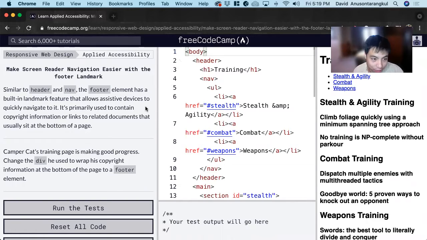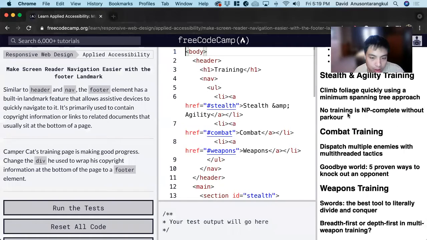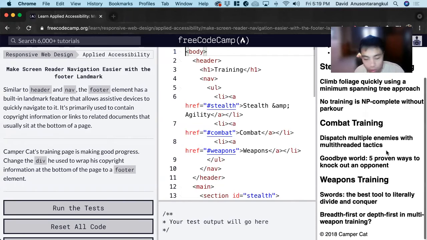Today, we're going to do a freeCodeCamp tutorial on applied accessibility. We're going to learn how to use the footer element in HTML. Similar to the header and nav, the footer element has a built-in landmark feature that allows assistive devices to quickly navigate to it. So it helps with accessibility, and if there are any assistive devices, they can go to it.